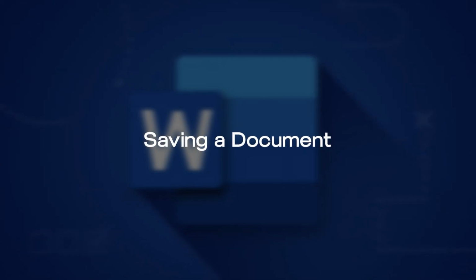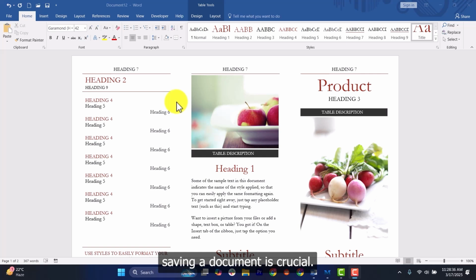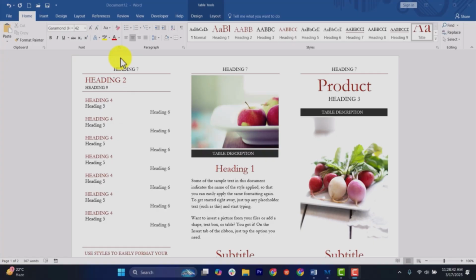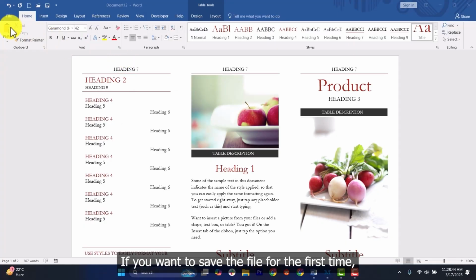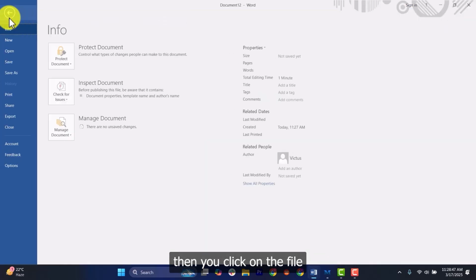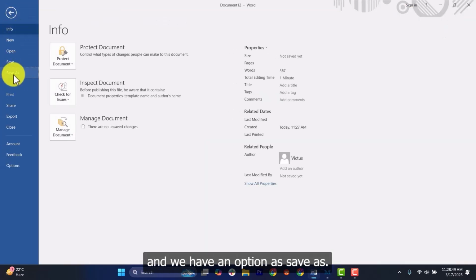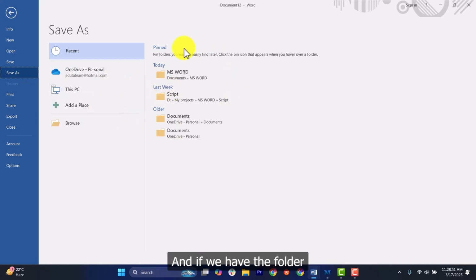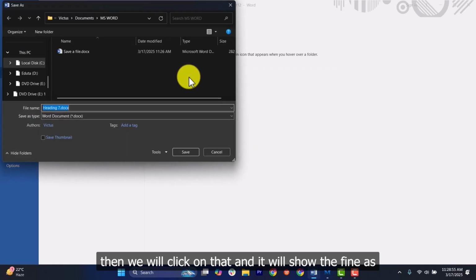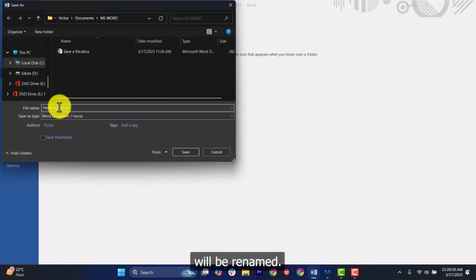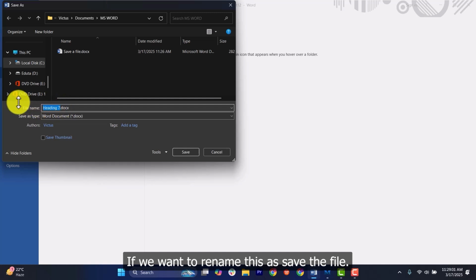Saving a document. Once you have started working, saving your document is crucial. There are two primary ways to do this. The first one is saving for the first time. If you want to save the file for the first time, then we click on File and we have an option, Save As. If we have the folder where we want to save the file, we'll click on that and it will show the file name to be renamed.